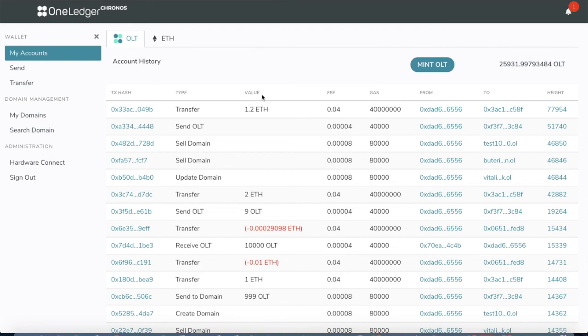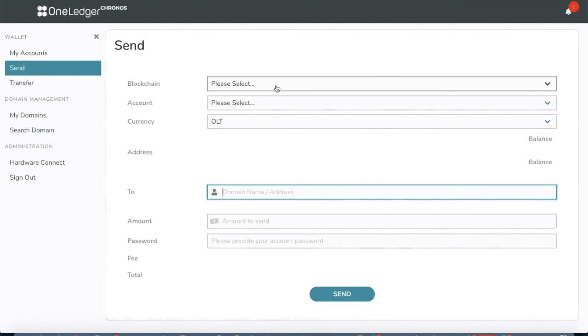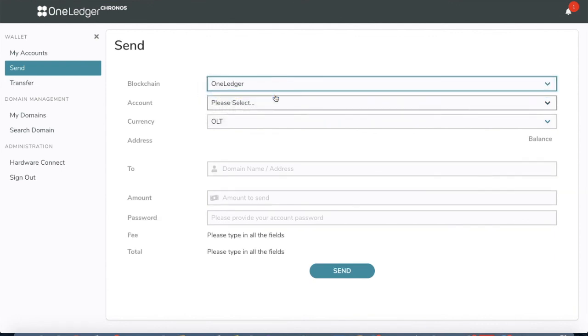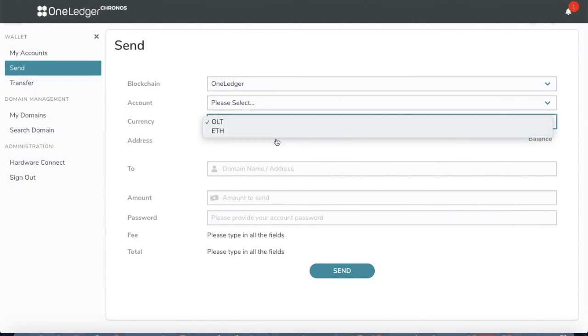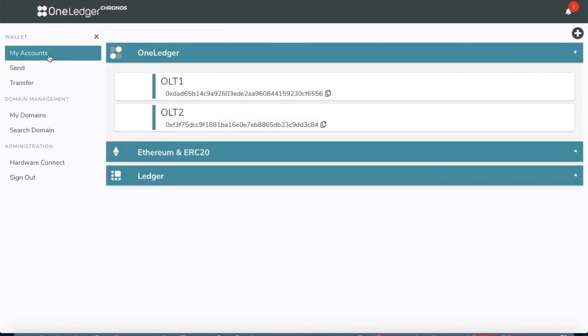To be very clear, the reason we're doing this right now is to set us up for the future, when you'll be able to spend Ethereum on our network just the way you can spend OLT on our network, through dApps and applications that we're building in the future. So it's very easy to move the Ethereum over to our network, transact on it and send it. You would do a simple send through the send functionality here. You would pick the blockchain you want to send over, which is OneLedger, and you can see you have both currencies there, so you'd be able to send Ethereum over that network.